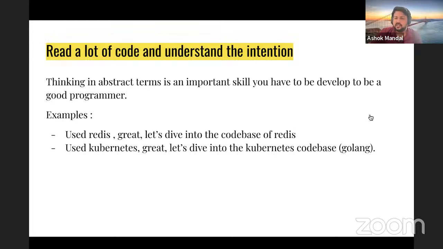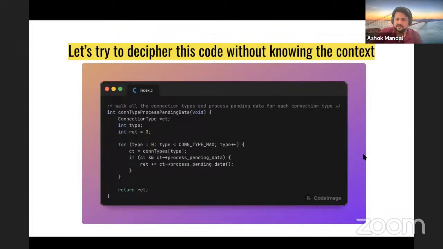Okay, now with the chat, I want to do an exercise. So this is the code base code. I want you to answer from the chat. This is a function. Let's not worry about where it is written. Let's reason about it.